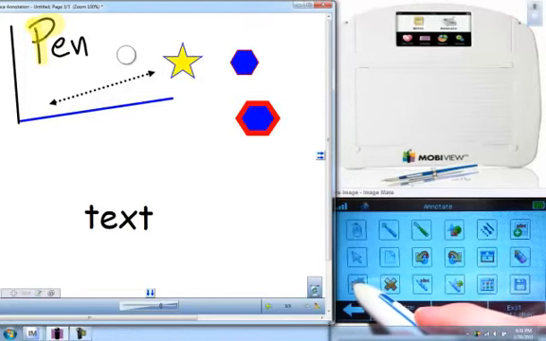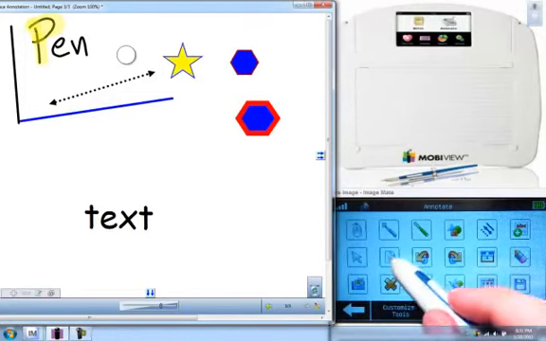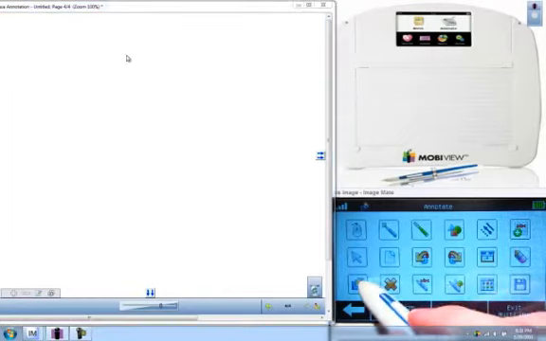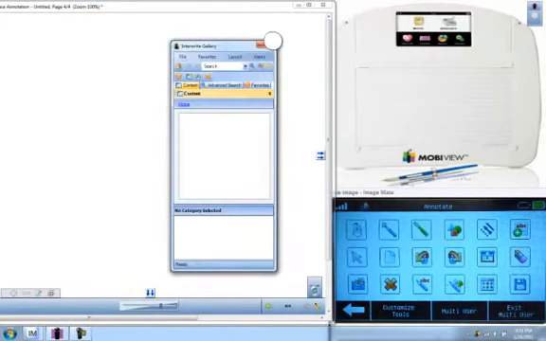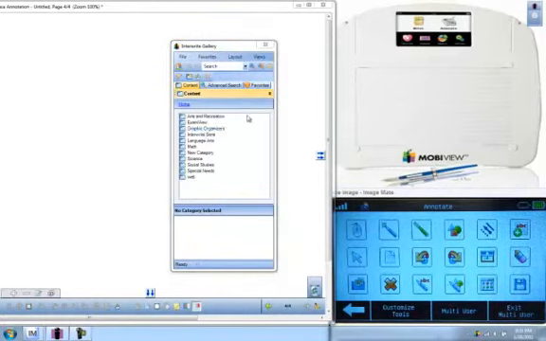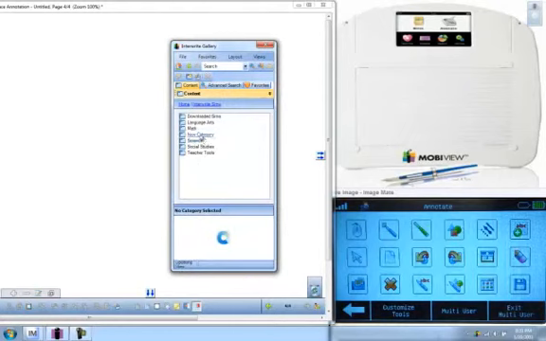This is the InWrite gallery. So I've brought up a new page now, and I'm just going to launch the gallery here. Inside this gallery we have thousands of files to assist you in your lessons. Here I'm going to go into the Sims, which are like flash files. They're interactive, so the students can work with them.